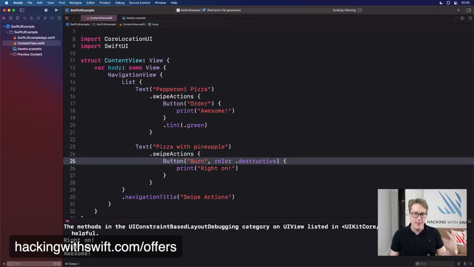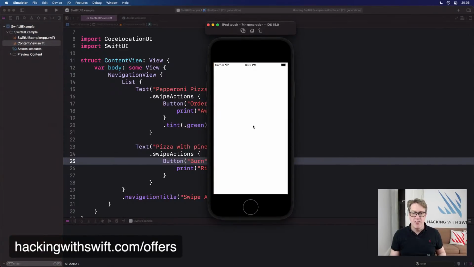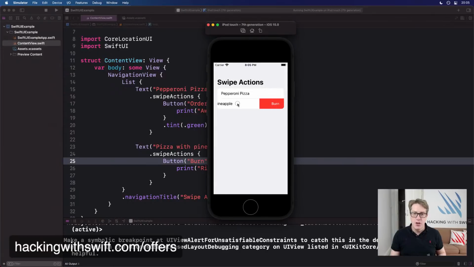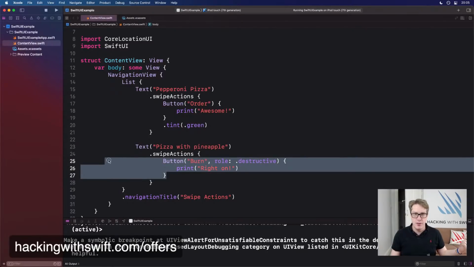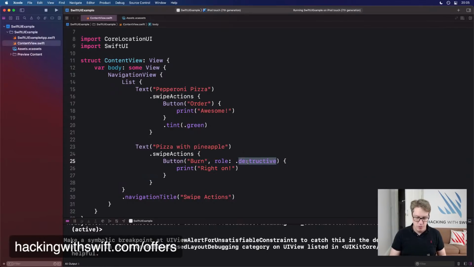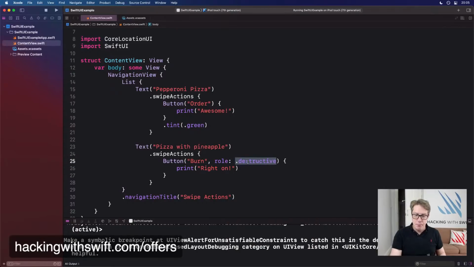So I'll press Command R on that. I said it's a destroying kind of button, and we still get it in red, because it knows what that means. So we're giving it the extra context. And you'll see this in other places too as we progress through the API changes. It's a good way to tell SwiftUI what this button's trying to do. And you can also say there's a role for cancel as well, for example, if you want that kind of thing.